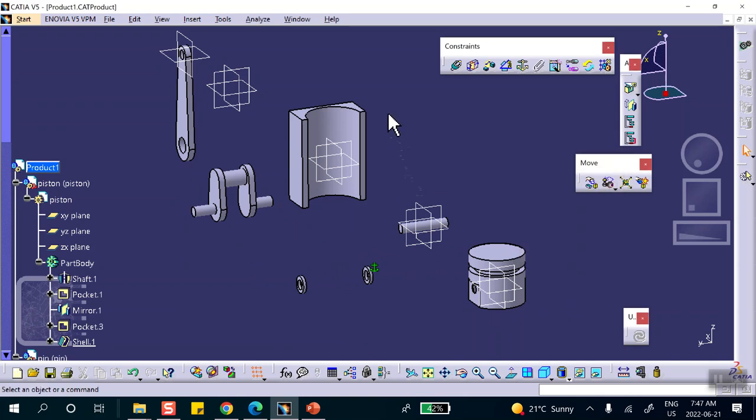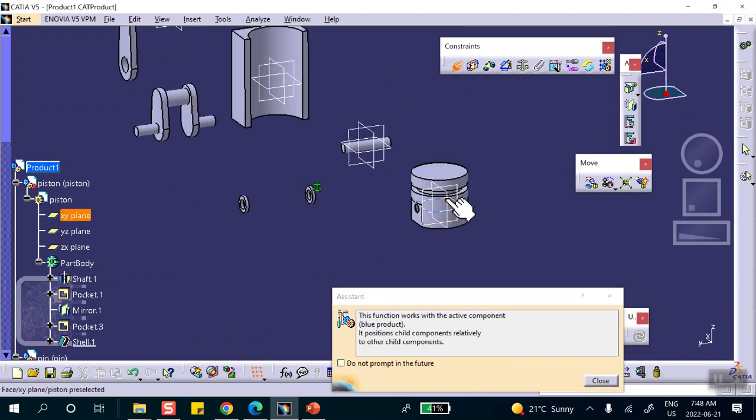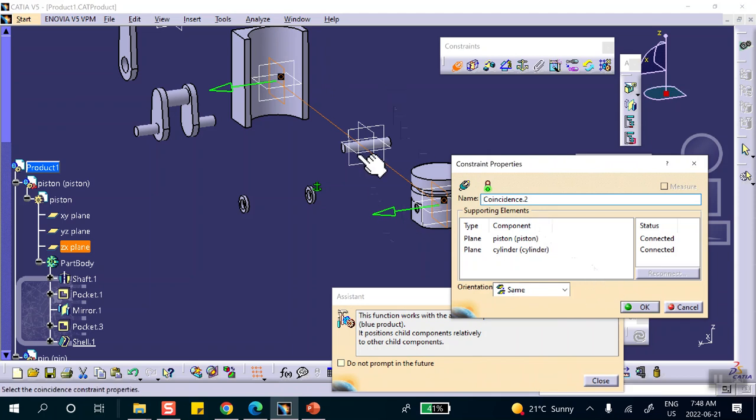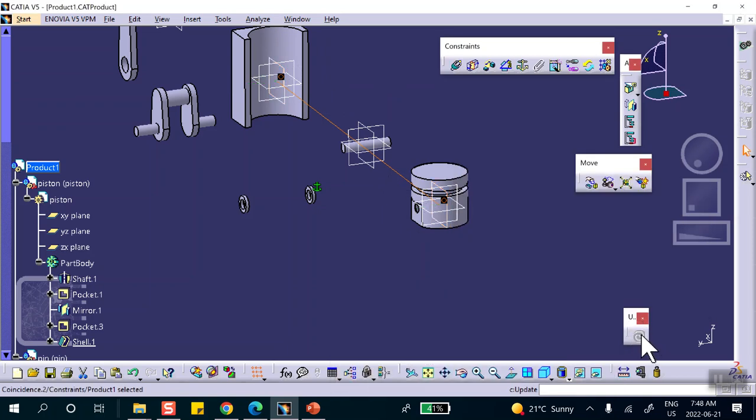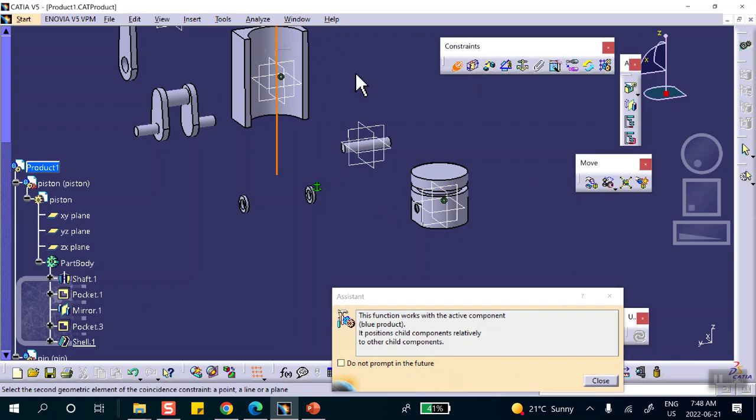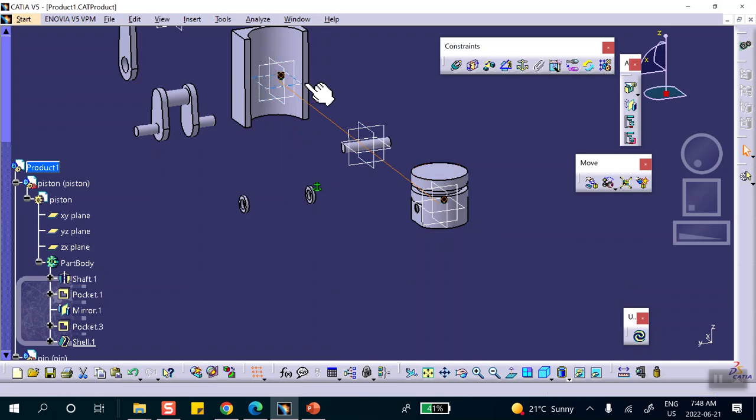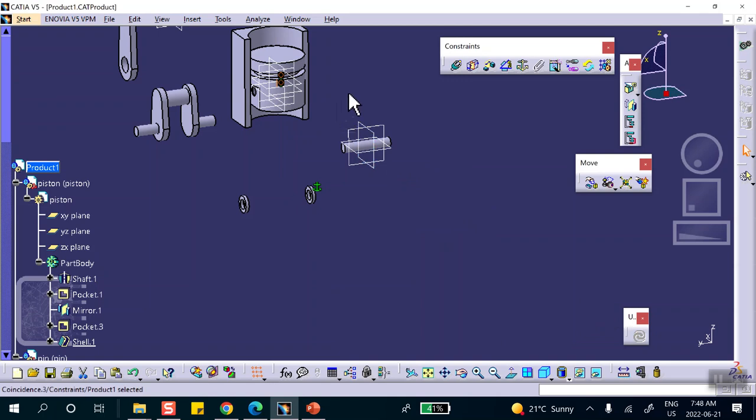Why don't we put the piston in there? Coincidence between this plane, this vertical plane of the piston and the vertical plane of the cylinder. Already they are, because I translated in the X direction, already they are coincident. There's nothing to update. And then the axis of the piston and the axis of the cylinder. And now when I say update, this will rush and stick in there.